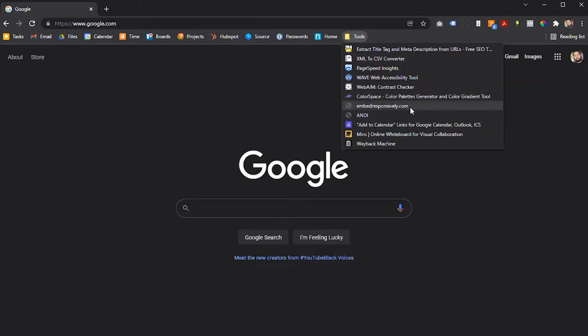Embed Responsively is a tool for embedding content like slideshows and videos. Say you have a YouTube video or a Vimeo video or a slideshow, and you want to embed it and make it mobile friendly and responsive. That's a tool for that. Andy is the accessibility tool that the actual government makes available. Here's an online whiteboard and collaboration tool that's free.